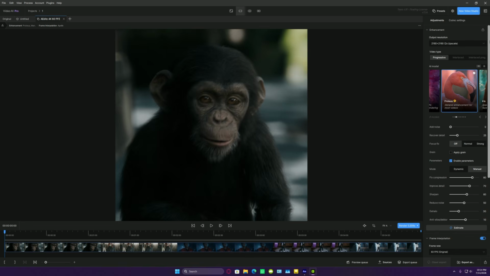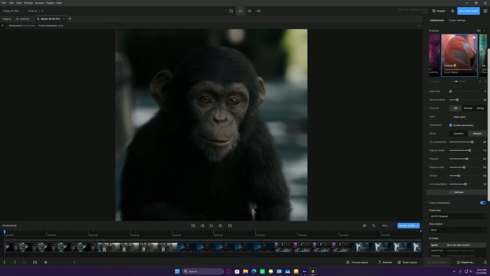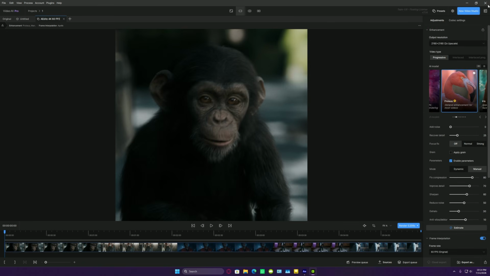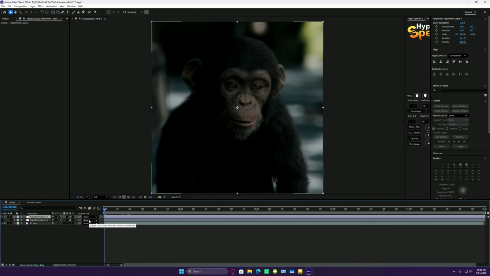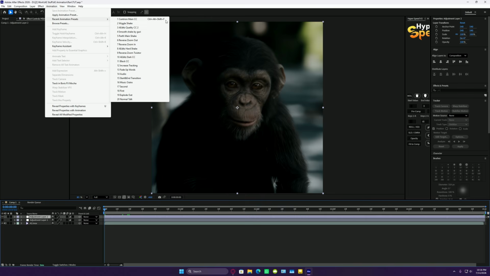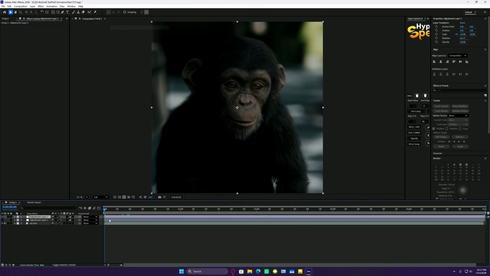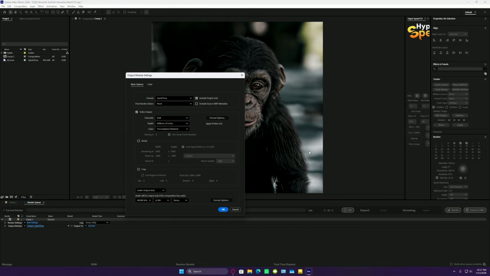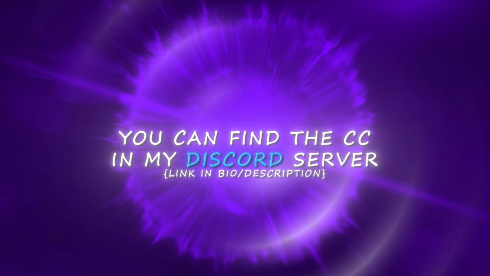Then open Topaz Video AI and apply my settings. Import the enhanced clip back into After Effects and start making your edit. After finishing your edit, add this CC at the end and export using the same settings. You can find the CC in my Discord server.